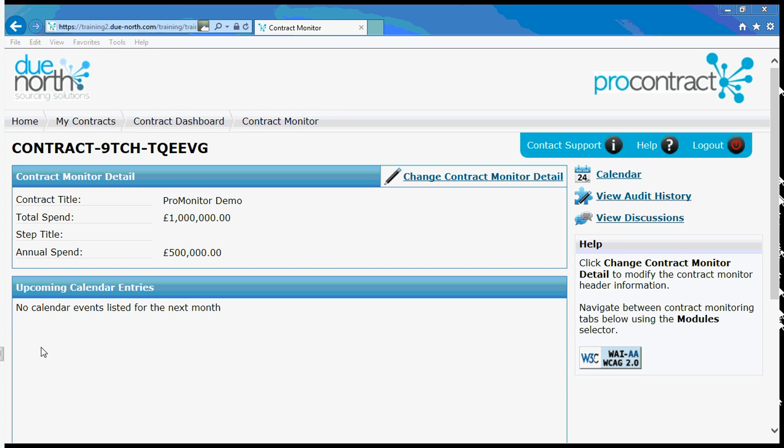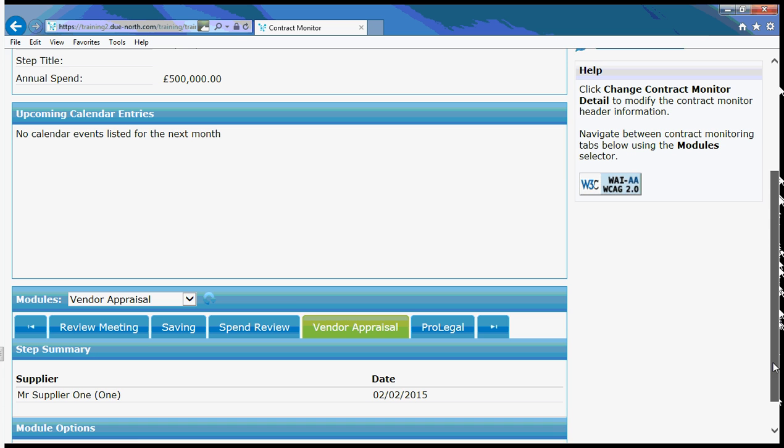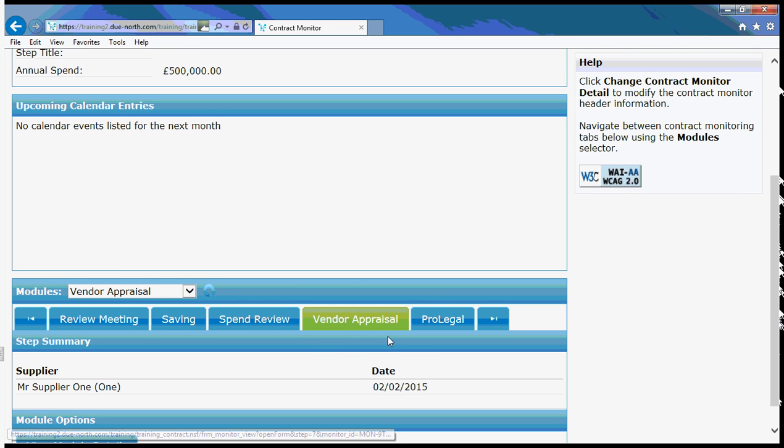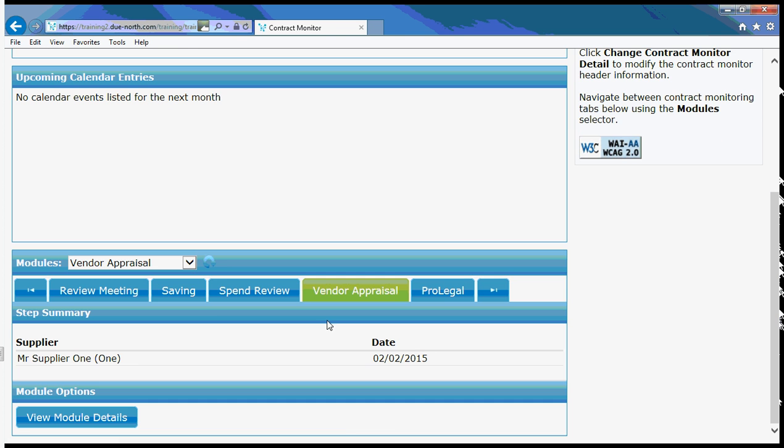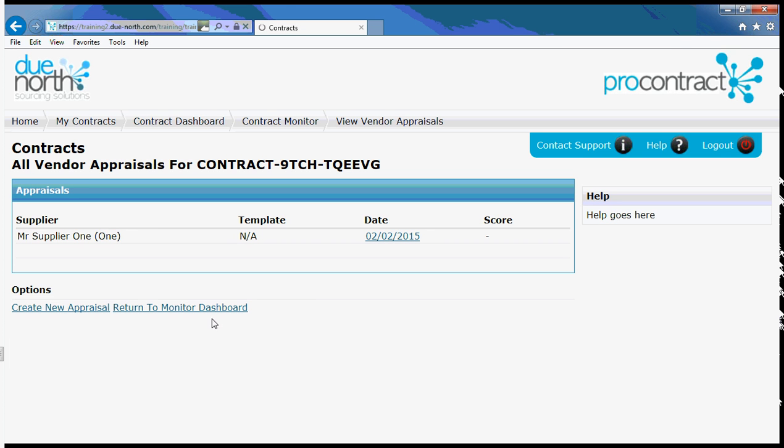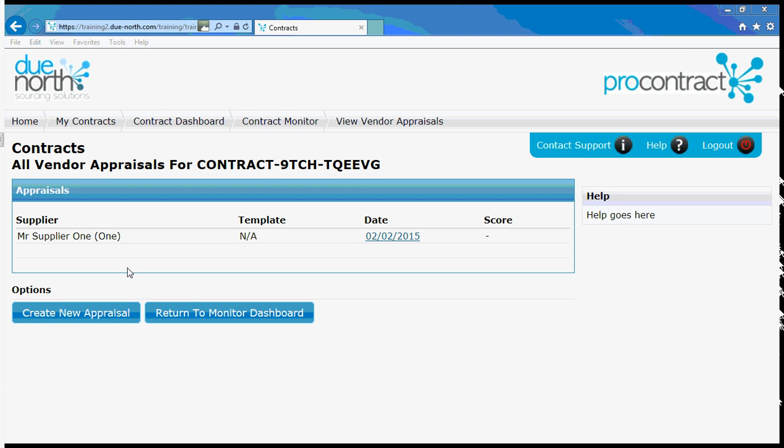There is one module that works in a slightly different way to the others, and that is the vendor appraisal module. Vendor appraisals can be used to assess how a particular supplier is doing against agreed KPIs that were set when the contract was awarded.